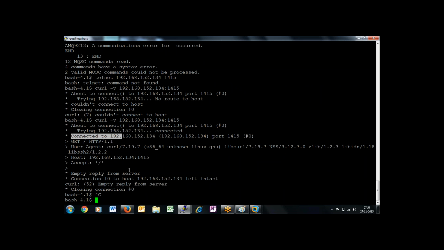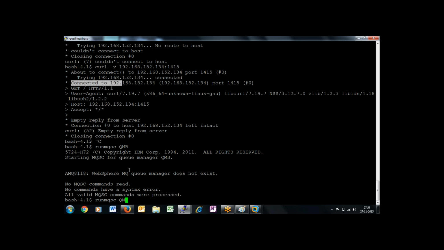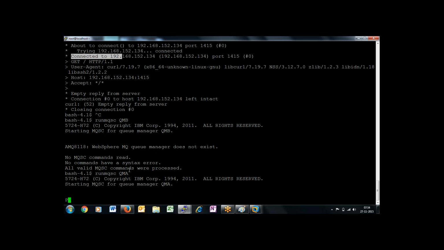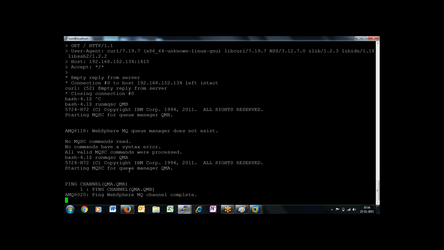Got it. Now let's go to that queue manager A and run MQSC. Ping channel QMA.QMB. So now it should complete. See, the ping WebSphere MQ channel completed.